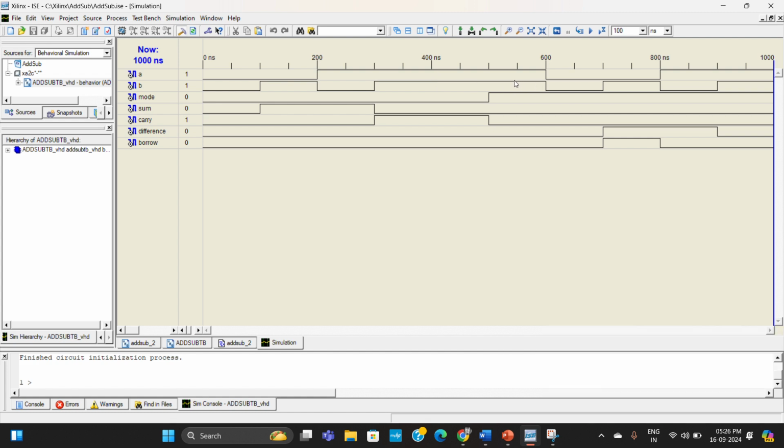when inputs are 0 and 0, the difference and borrow will also become 0 and 0. But when the inputs are 0 and 1 and the mode selection is also 1, the difference is 1 and borrow is 0, in which we can see that the same circuit can be used as a half subtractor as well as a half adder.